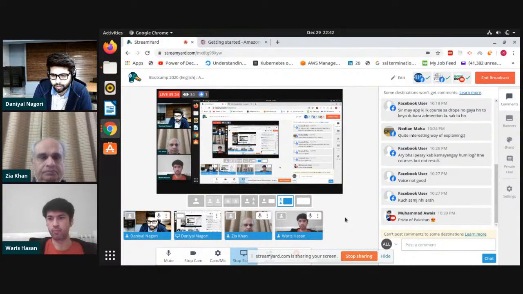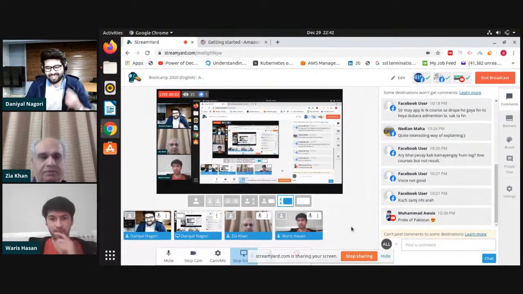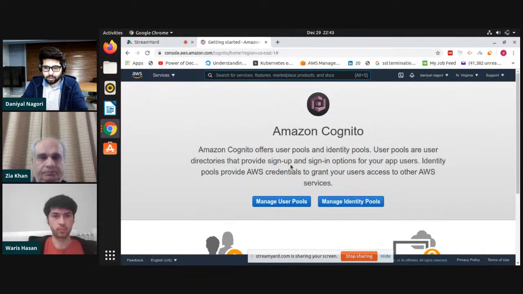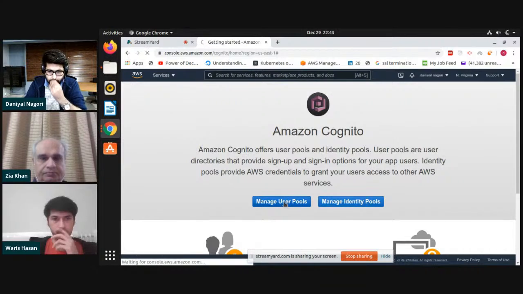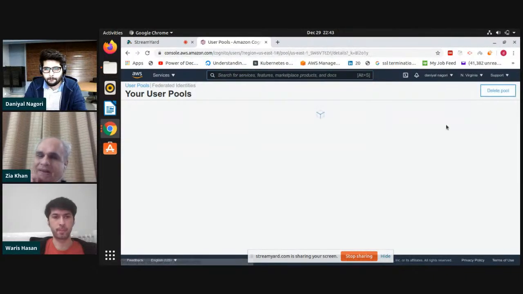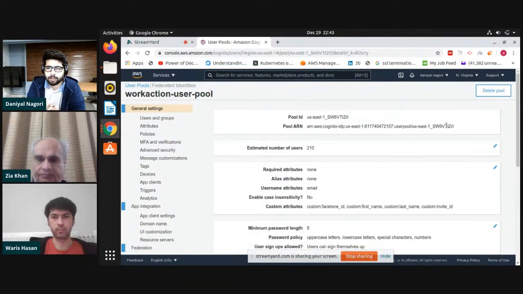Yes, Varis is again with us. Varis, how are you? Now it's better. Okay, let's continue. I'm just showing the students the manage user pools and identity, all those types of things. This one I can open. So basically, right now, Varis is showing the user pool which he created using the AWS SDK. So yes, Varis, please continue.